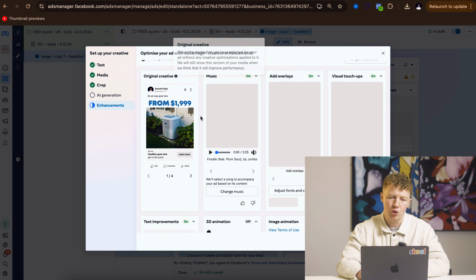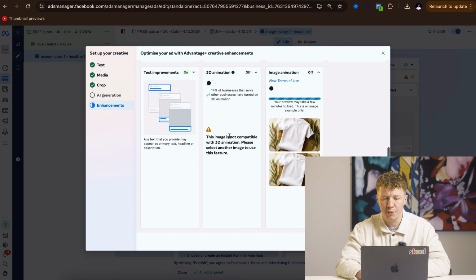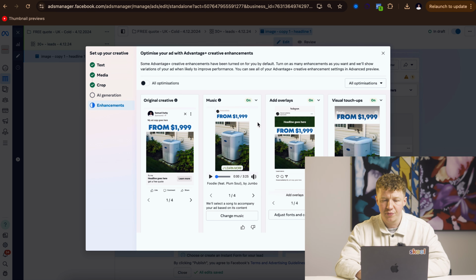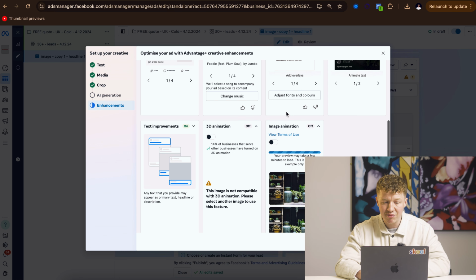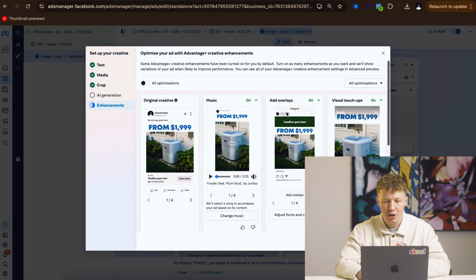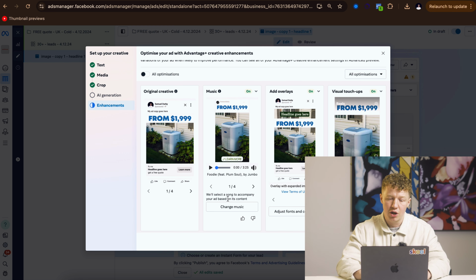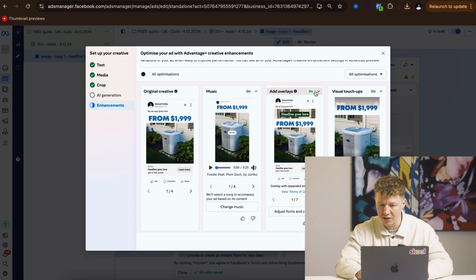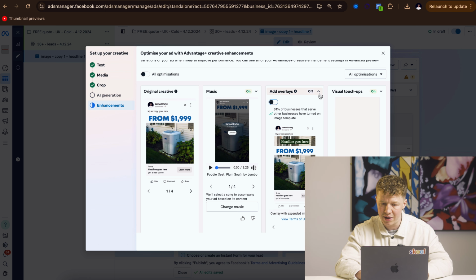And then we've got what's called ad optimizations. Now, Facebook's going to pre-select a bunch of these kind of optimizations. Now, I generally turn these off except for a few exceptions. Music, it will play like a random song over your ad. Sometimes the song is good, sometimes it's bad. It's up to you. I'm going to leave it on for now. We've got ad overlays. I don't like this. This is where it puts your headline over the image, so I tend to turn this one off. I like to have control over how my ads look.